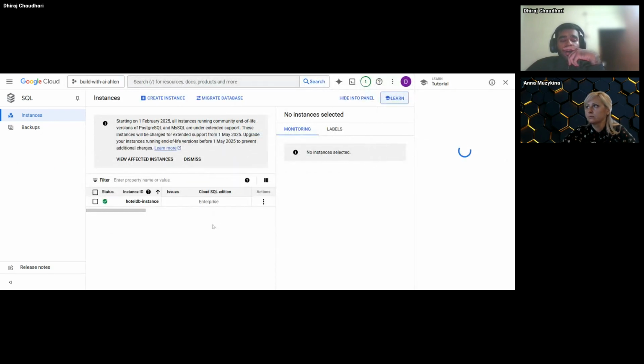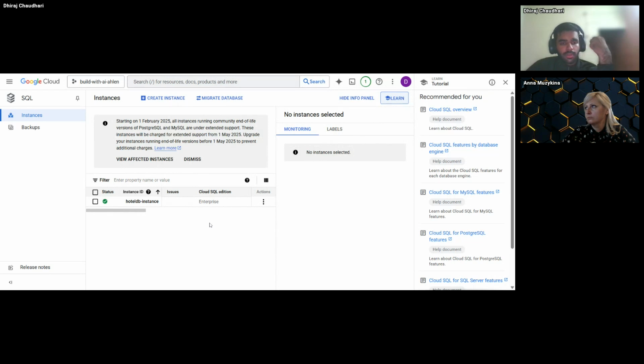So yeah, as you can see, we have our instance created. We ran a query to create our hotel instance. We have defined the database version, CPU, memory, region, edition, and username and password. Now what we will do is create our own hotel database. As you can see here, we have our instance created, hotel-ev.